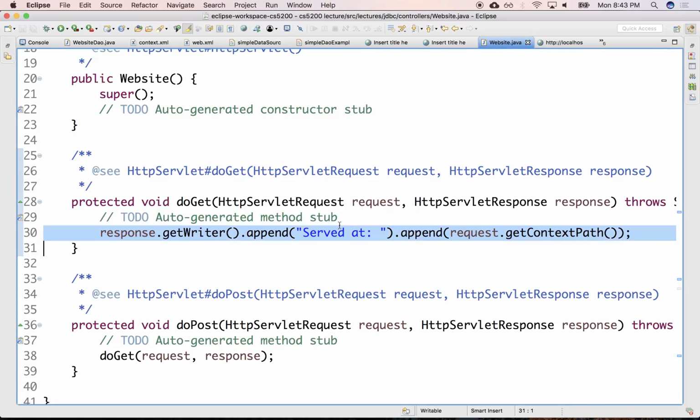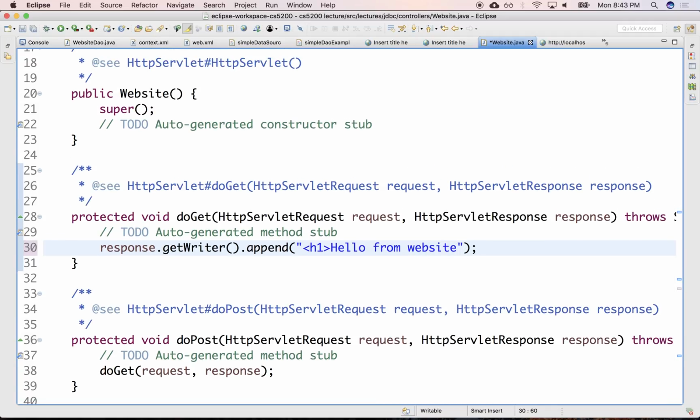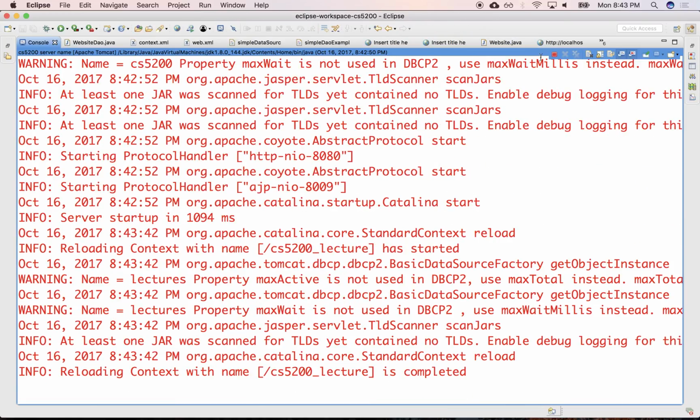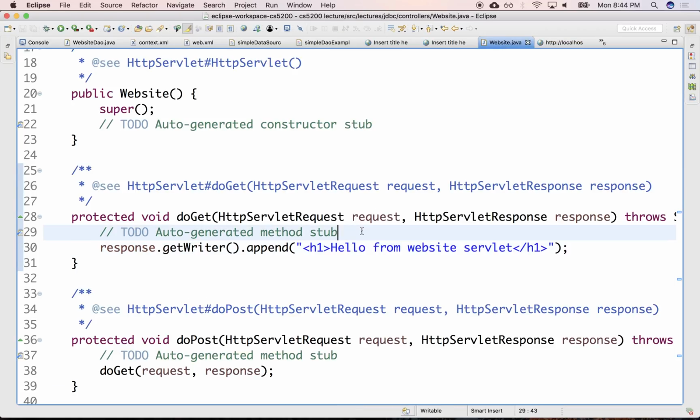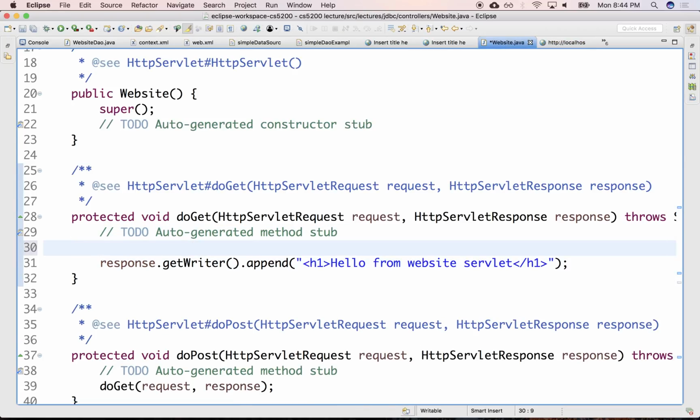To make it just a little easier to swallow, I'm going to remove this append. I'm just going to say hello from here. I'm going to say h1, hello from website servlet, and then close h1. Okay, this restarts the server, and I should be able to just refresh this, and it literally wrote that. So it's interpreted as text. It's not interpreted as HTML. So probably the default content type is just text.